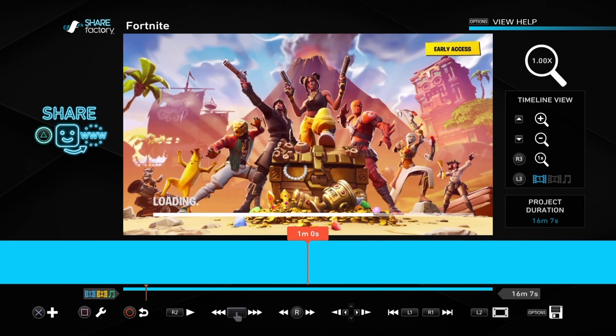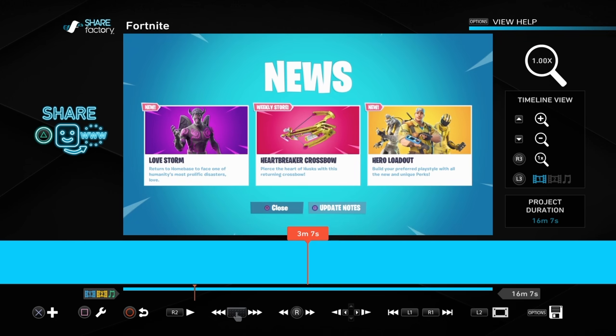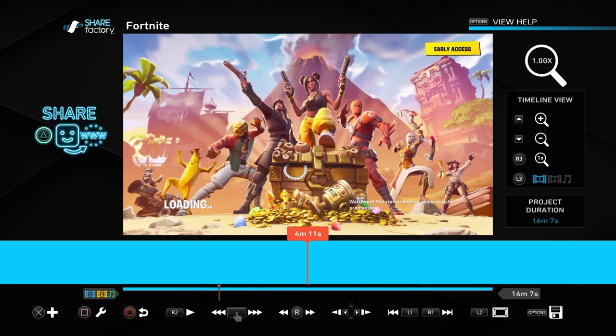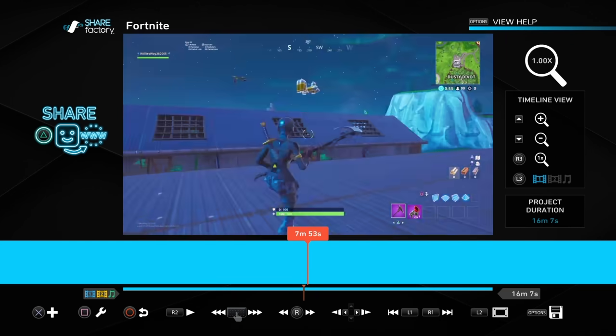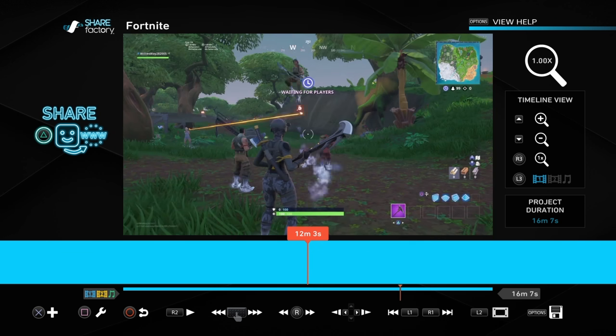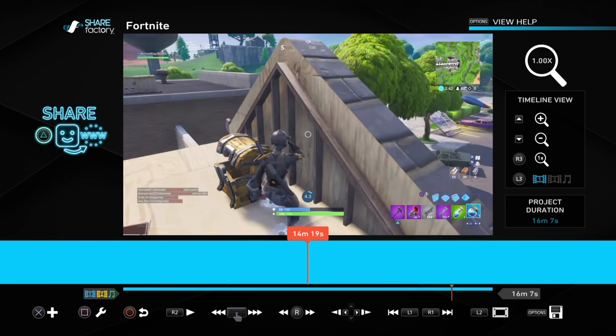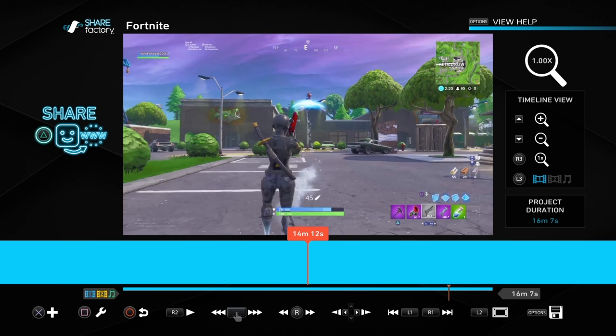This clip has all the loading in and stuff, so you can use the right stick to go over to where you want the clip to start, or you can use the middle button on the controller above the PlayStation button. Then you go to where you want the clip to begin. I'll just say I want the clip to start back here.